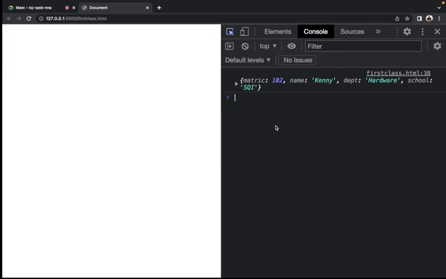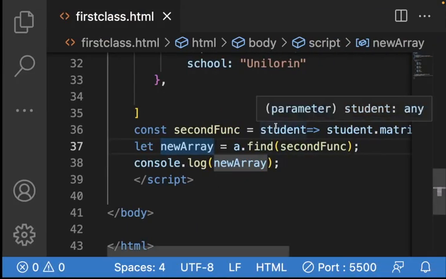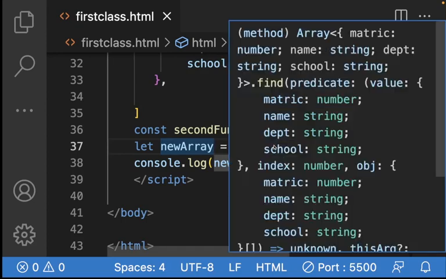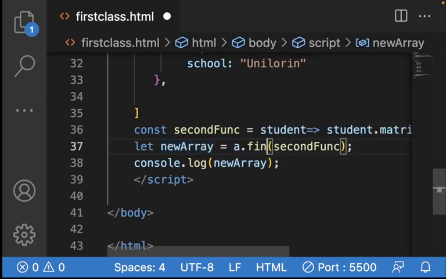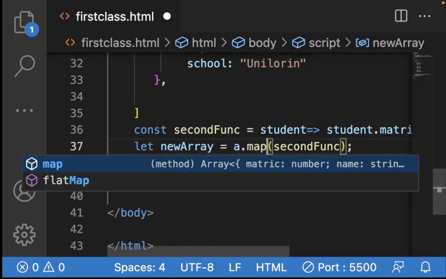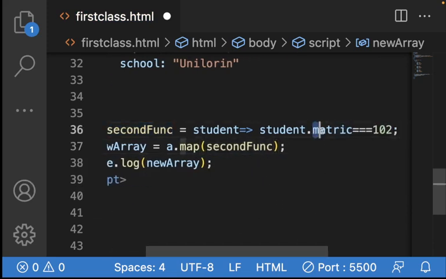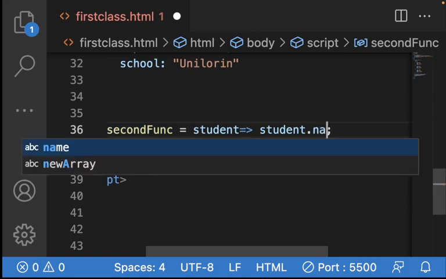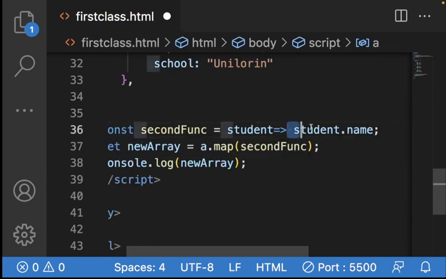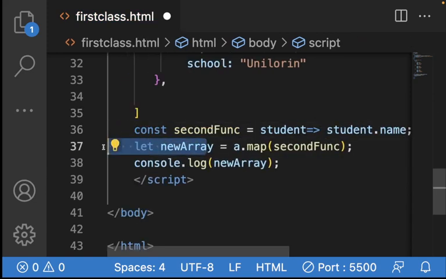Now, I want to return only the names of all the students, just the names of all the students. So because you are doing it for all the students, you just say map. Then you now say return students dot name. That's it. So it returns the names of all the students inside this new array. Just the names.